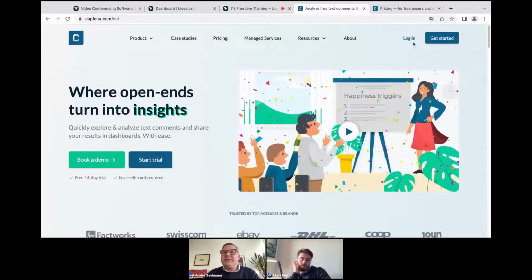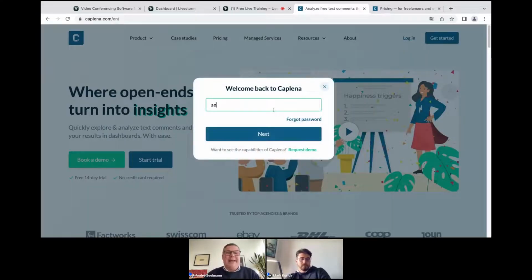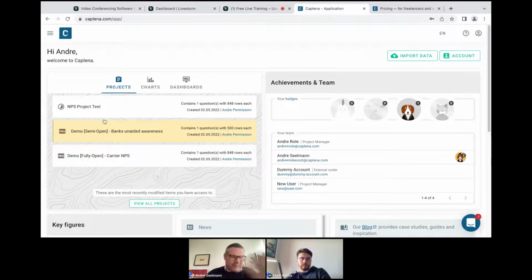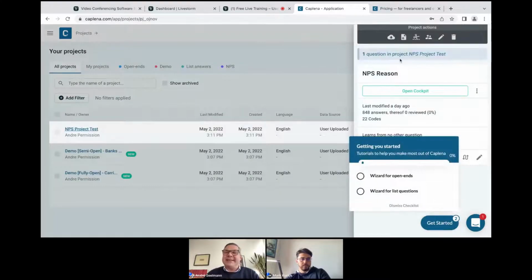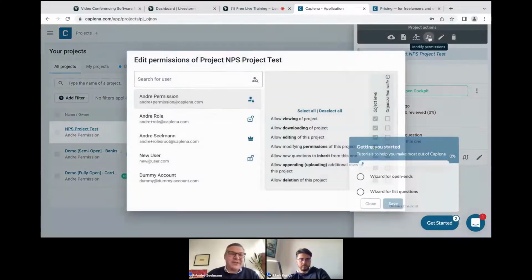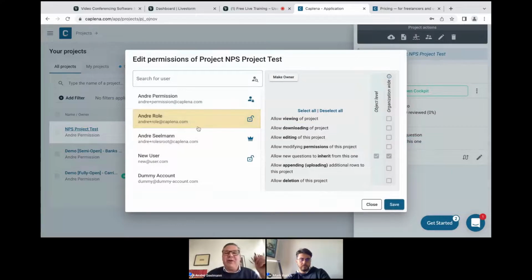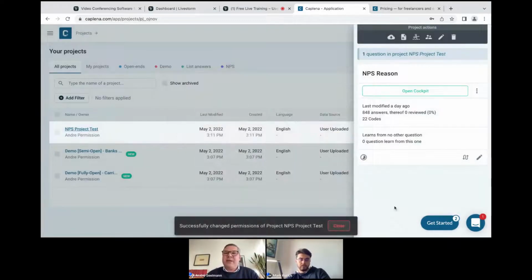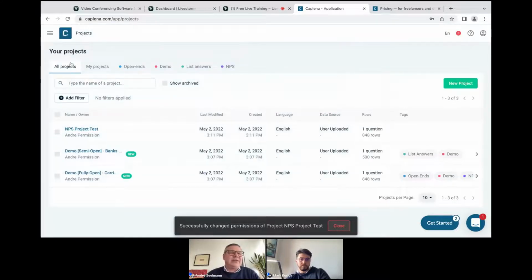I'm logging out again. I'm logging in again, and I'm logging in now as Andre Permission. And I'm now doing what I told you. So I'm in this project, and I wanted to change the permissions, and I wanted to give Andre Roll all the permissions to my project. So I click on here and allow Andre Roll to do everything. I save that.